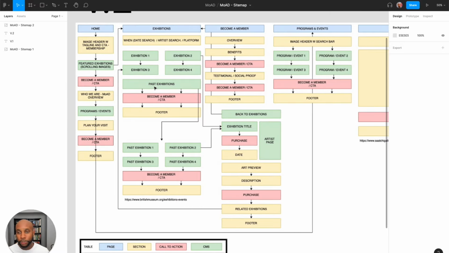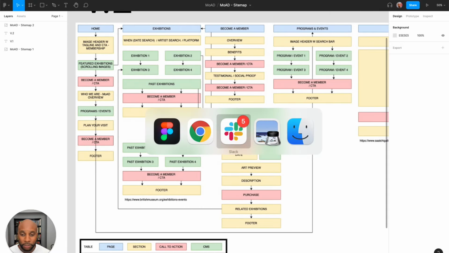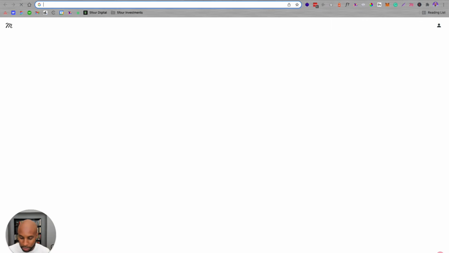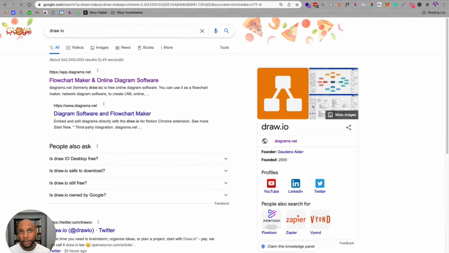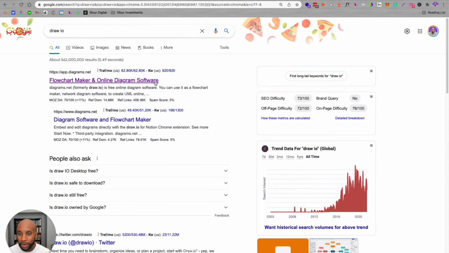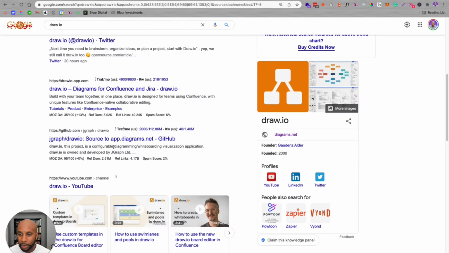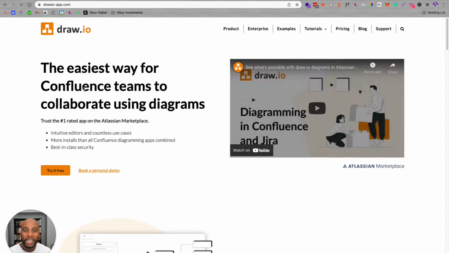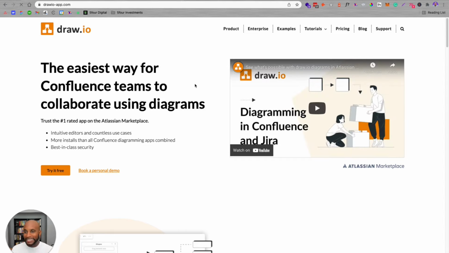You can do this in Figma, or you can use a free service called draw.io, which is really cool. It's a free flowchart maker and online diagram software. So check that out when you can. It's completely free. You can build out your sitemap using this platform, and it ties into Google Drive, which is dope. So with that said, we first start by making that sitemap.